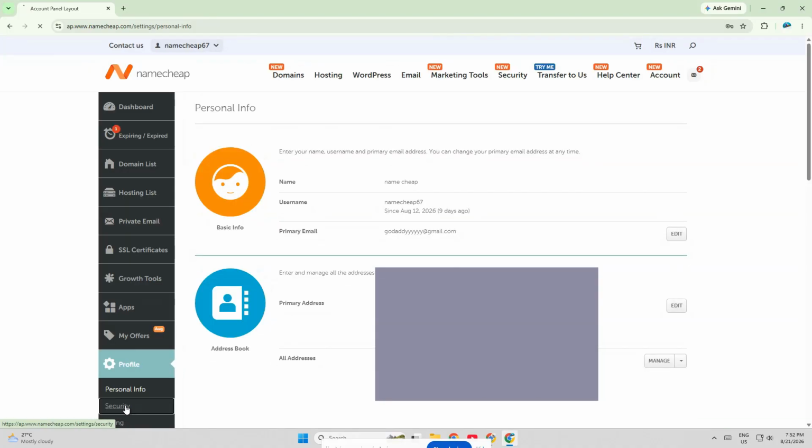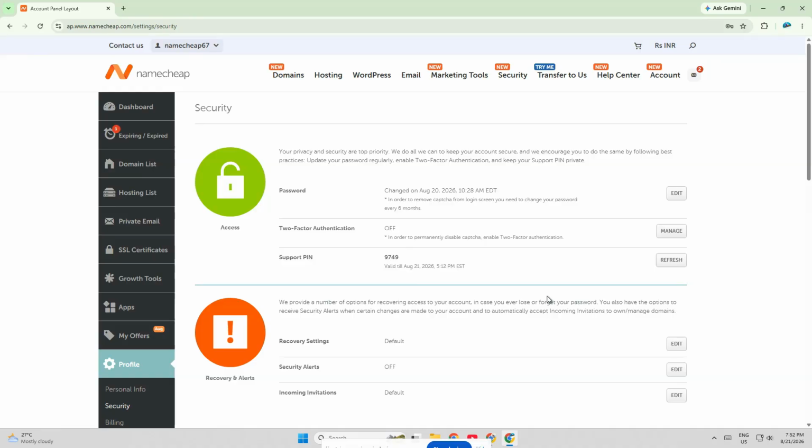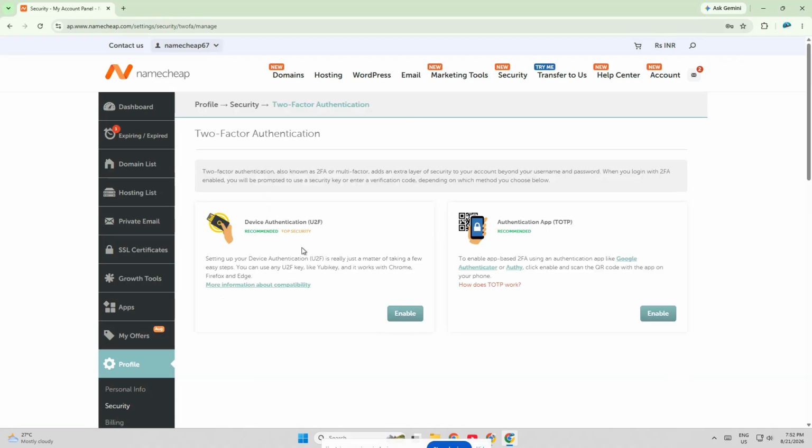The very first thing you want to do is enable two-factor authentication, also known as 2FA. Under the Access section, turn it on. Namecheap supports a few different 2FA methods, including TOTP Authenticator apps and U2F, FIDO or WebAuthn security keys. The easiest option for most people is an Authenticator app on your phone, but if you want even stronger protection, a physical security key is an excellent choice.